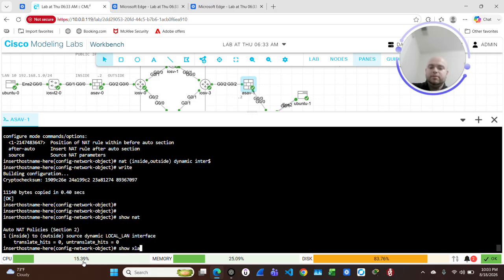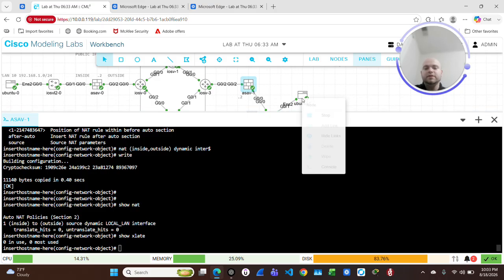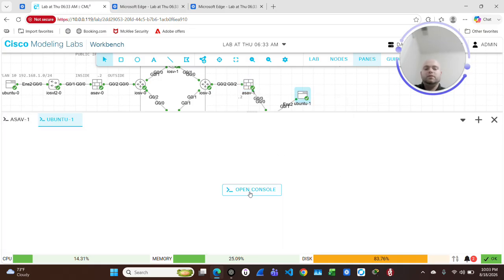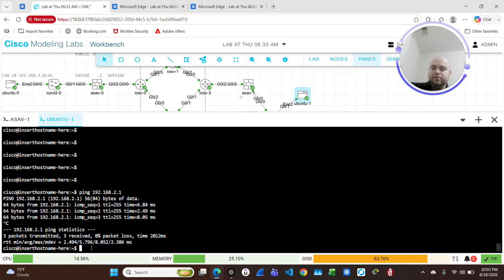And there's also another command, show xlate. If I do a ping now from this Ubuntu device to this router, it should work, and we'll see this will probably change too. So let's just test out connectivity now. I'm gonna open my Ubuntu device. Let's try pinging things now. Okay, let's start off with our default gateway, because if you can't ping the default gateway, you're not getting anywhere. 2.1. Perfect. That's what we want to see.